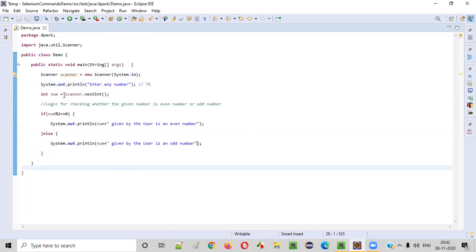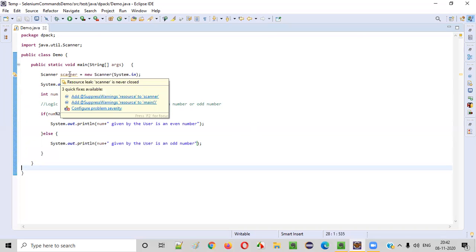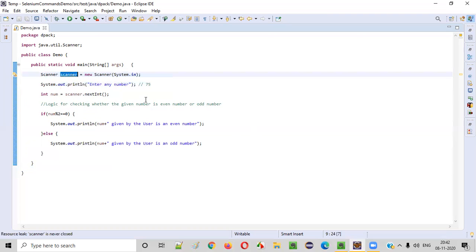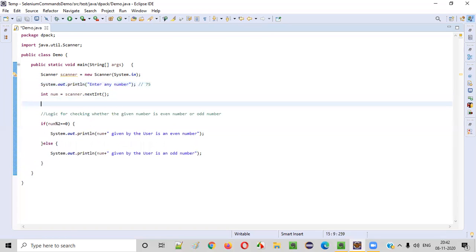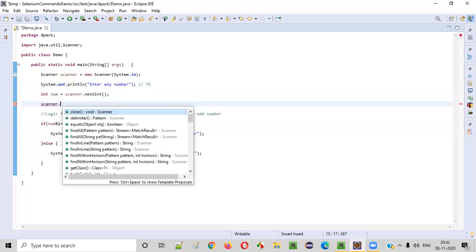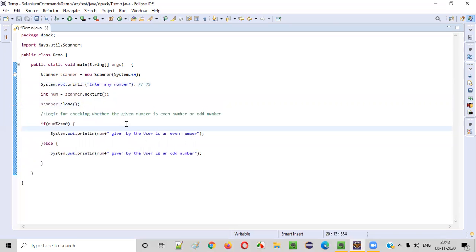But before I run this program, I would like to resolve this warning message. You see, there is a warning message displayed here saying resource leak, scanner is never closed. As part of the best practices, we need to close this scanner object, guys. After you take all the inputs from the user, we have to simply close this scanner object like this. Nothing more than that. So once you close this scanner object, you see the warning message got resolved and also we followed the best practice. This is not mandatory, guys. If you follow this, that will come under the best practice. That's it. Now let's run this program.